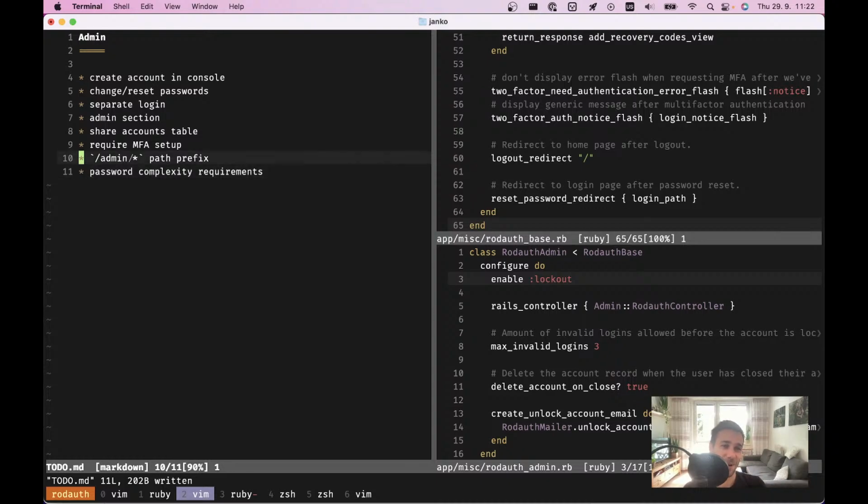Okay, yeah, so the password complexity requirements we want for admins.